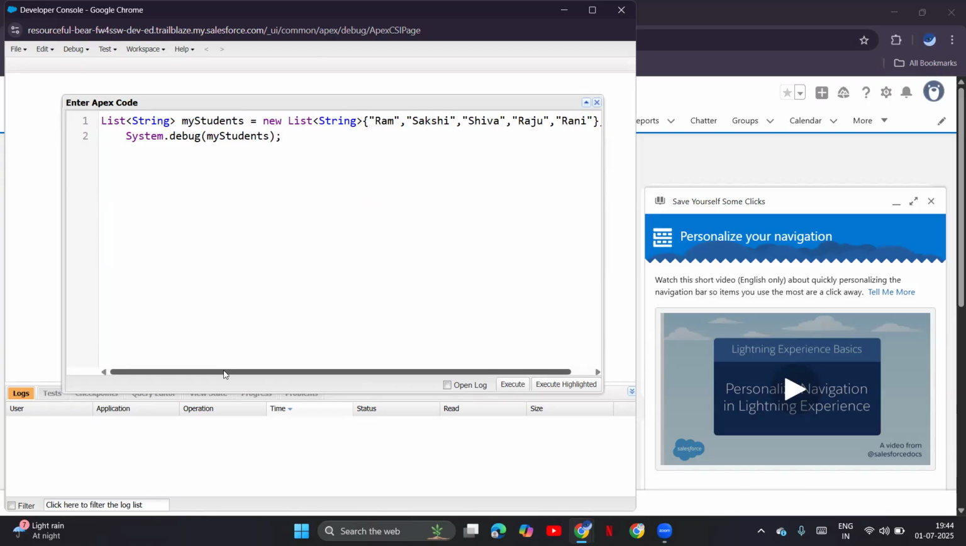System.debug of get. Okay, system.debug students dot get Shiva. Shiva is get of 2. Okay, Sakshi, write that and execute.